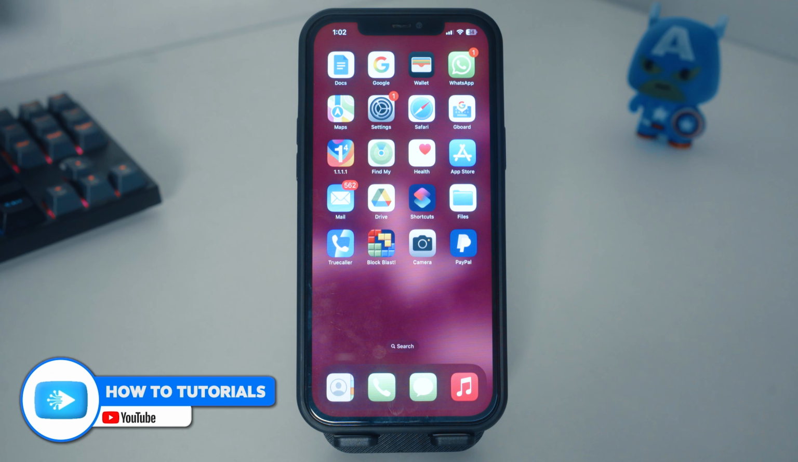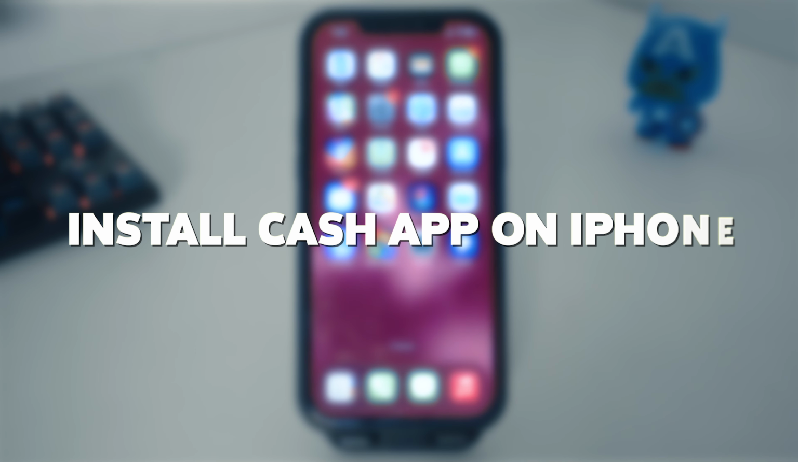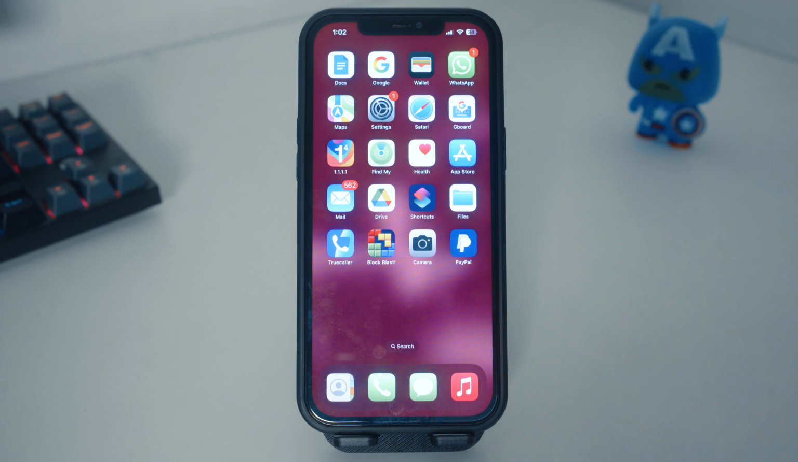In today's video, we are going to see how you can install Cash App on iPhone. Well, it is a very easy and simple process, so let's dive right into it.